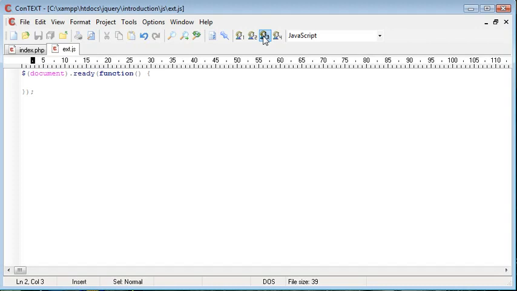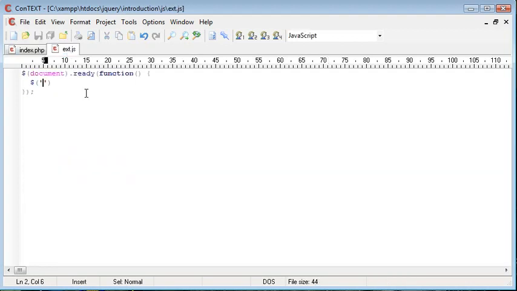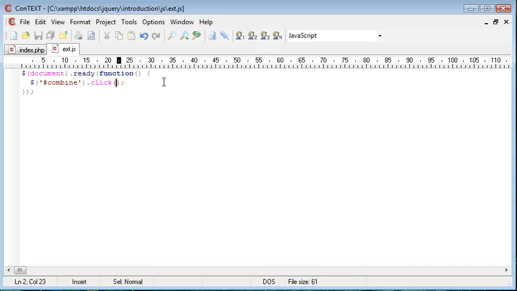The first thing we want to do is set up an event handler for our combine button. We've got this combine button, and we need to use a selector to select it, and we're going to be selecting it by ID. Our name is combine here, so we use a hash because we're using an ID selector, and then combine. The event handler is just going to be click, so once this button is clicked, we run the function inside of this event handler.